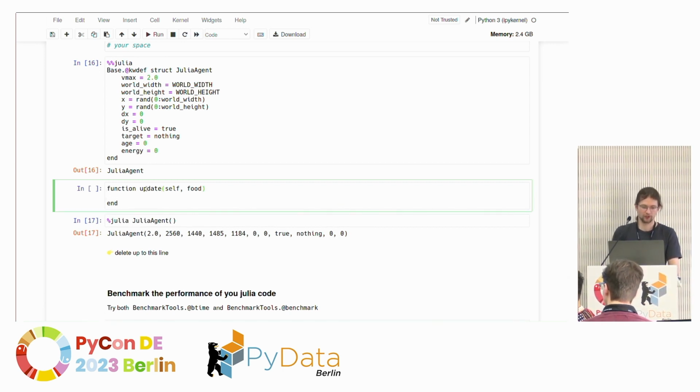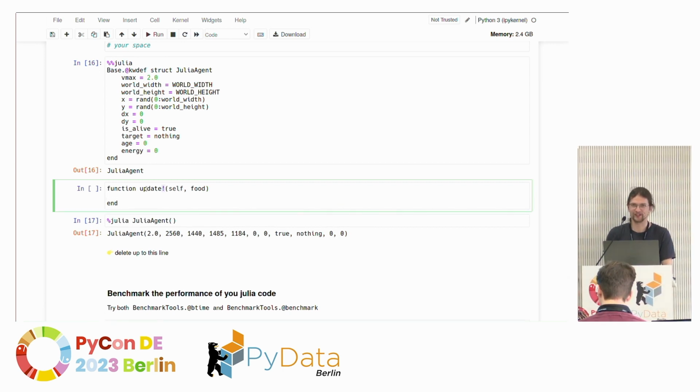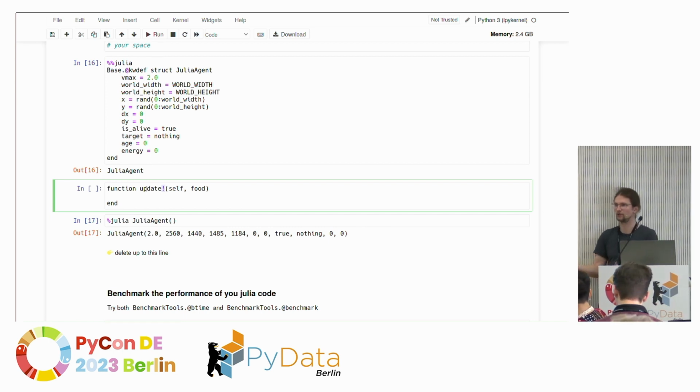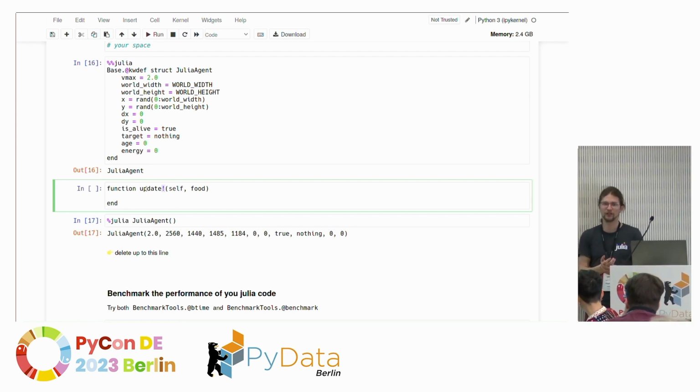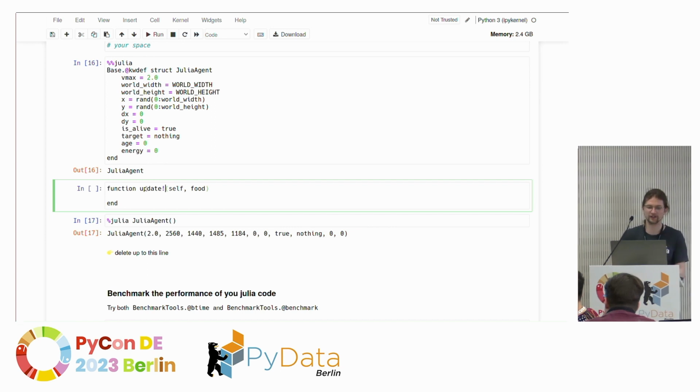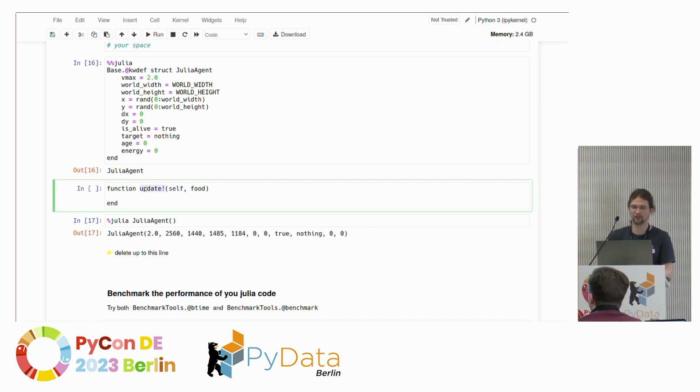And what's also common in Julia is that we actually use an exclamation mark at the end if we want to indicate that something's mutated. And this is the case here. We have our agent and we mutate our agent. And this is kind of a nice convention. I like this. So let's put an exclamation mark in the end.